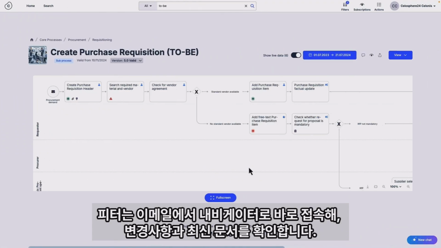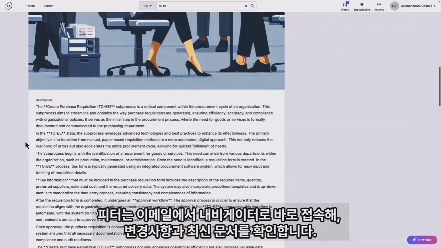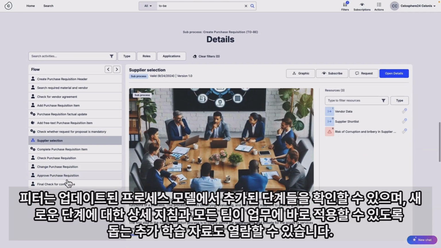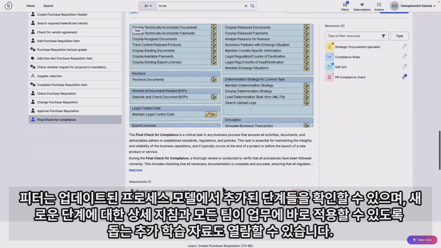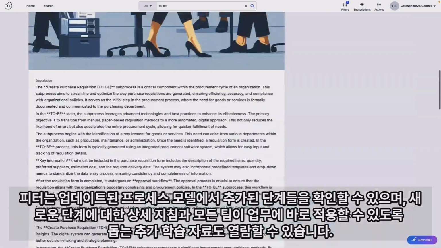Peter clicks into Navigator from the email and can now explore the changes and latest documentation. He can see the added steps in the updated model, detailed instructions on the new steps, and can explore further learning material that help all the teams know what to do.